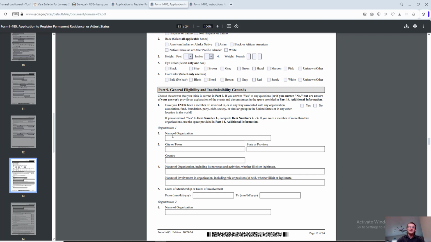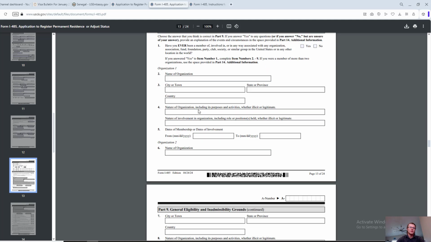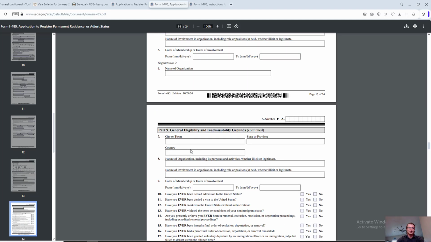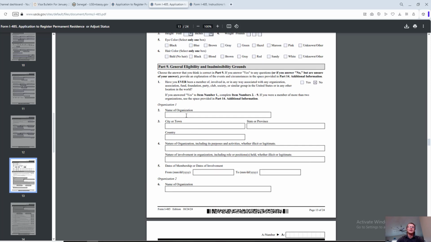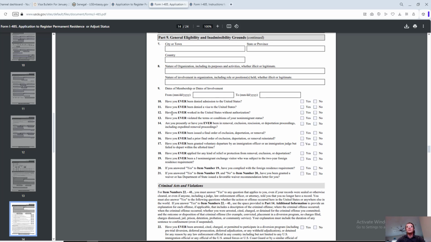All you need to provide is the name of the organization, city, state, country, nature of the organization, its purposes and activities, whether illicit or legitimate, nature of involvement in the organization, including role and positions held, and then the dates of membership. There are places for 2 organizations here to enter. If the answer is no, just put no, and then you can go back and by hand fill out not applicable.